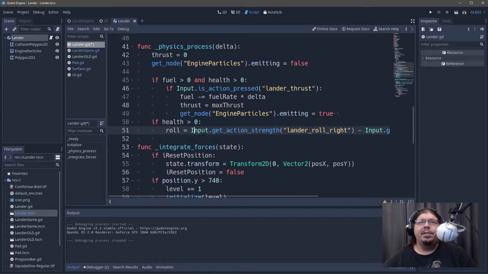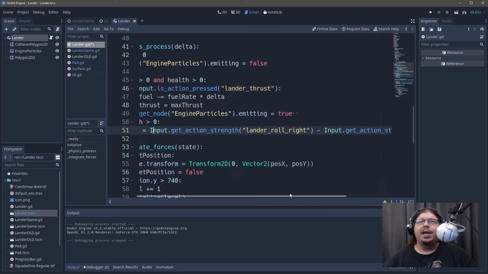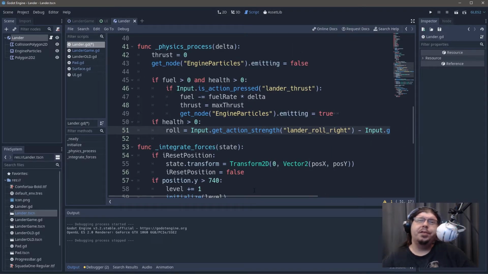So the proper way to get input like this in Godot is to subtract the input action strength for going left from the input action strength for going right, and that'll end up with a value of 0 if you are not giving any input, but if you apply either a keystroke or a joystick axis, it'll offset to either -1 or 1, depending on how far that axis is pressed, or just -1 or 1 if it's a keystroke.